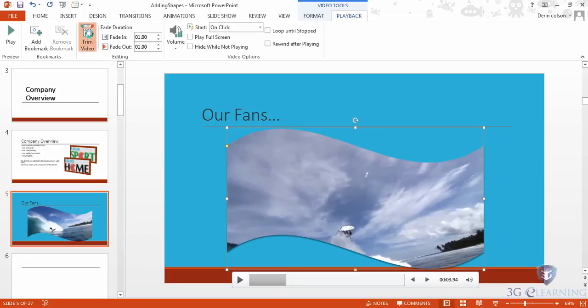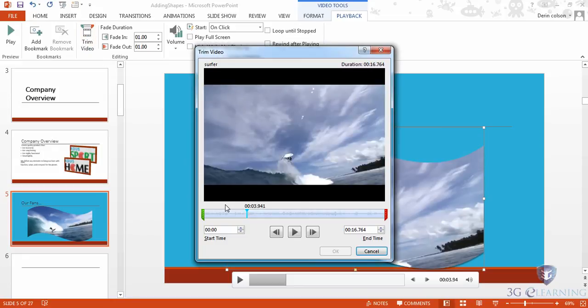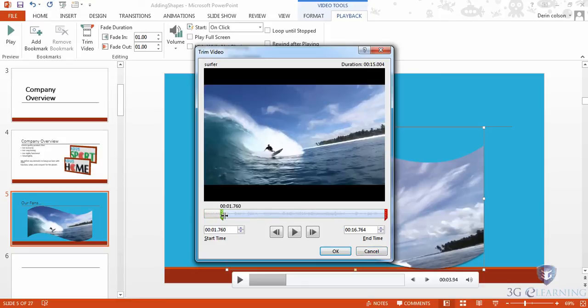So I'm going to select trim video, and now I can actually start changing the start time and the end time. This green line over here signifies the start time of my video. The red line indicates the end time. In here is a precise moment on the frame. So anytime I can click and drag to change the start time or the end time.